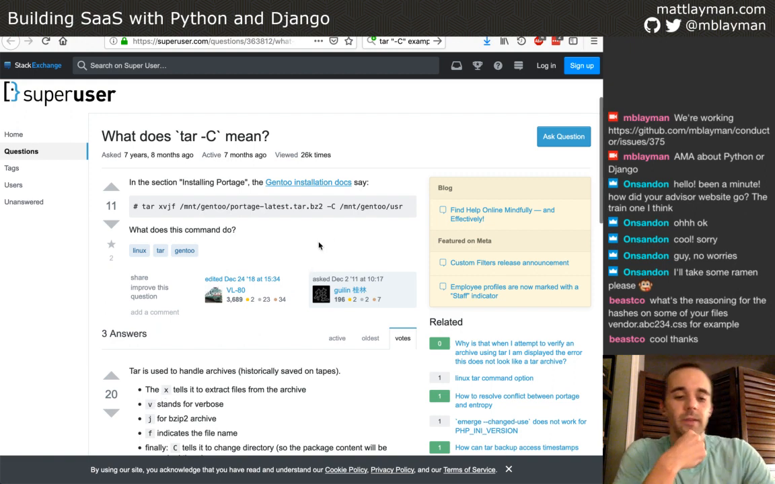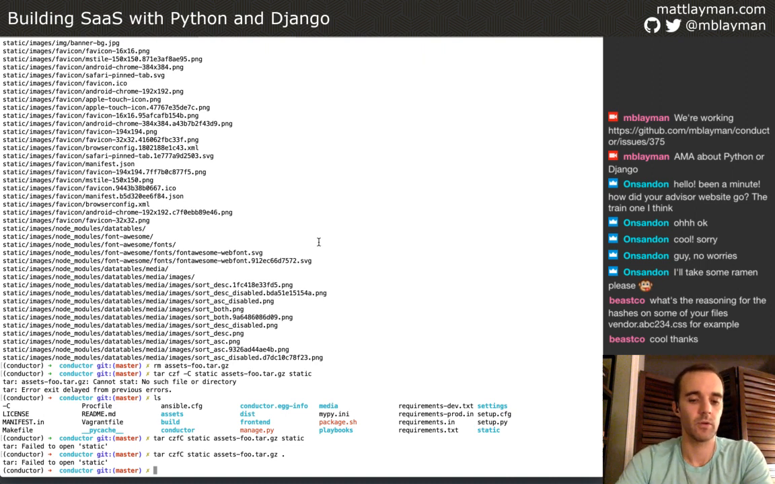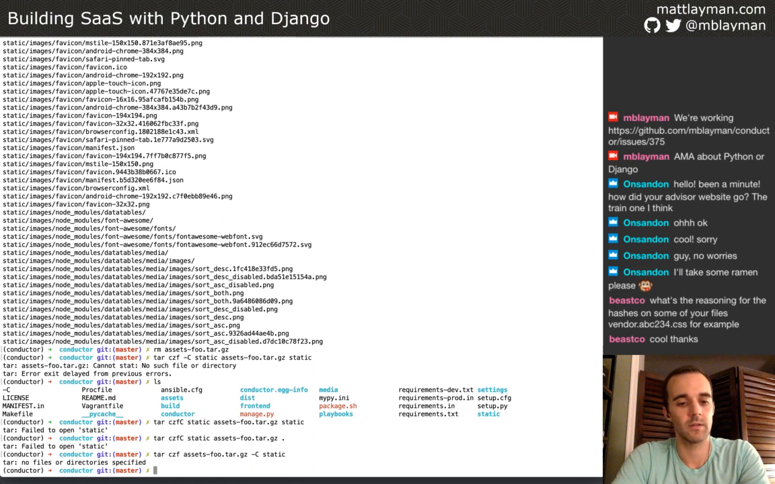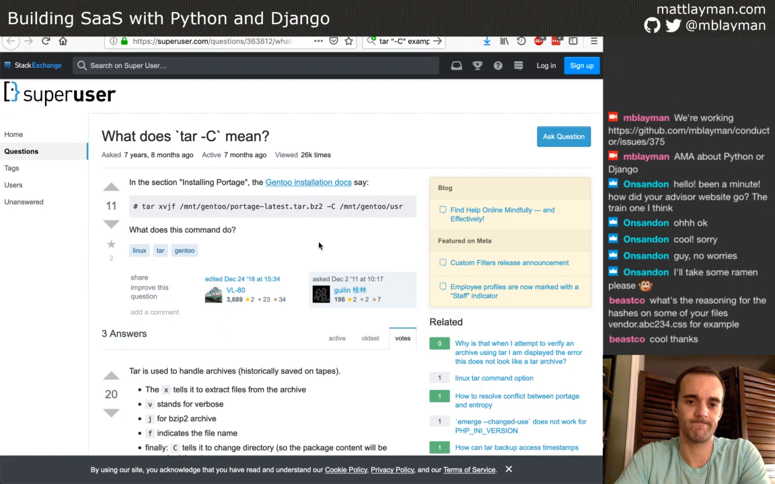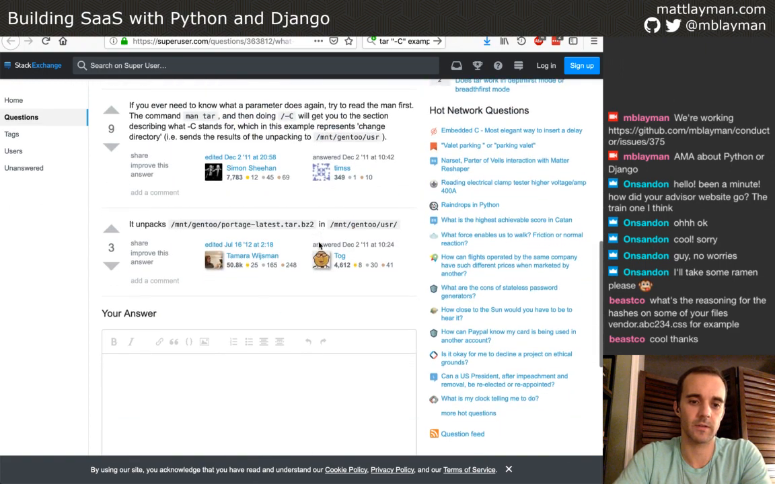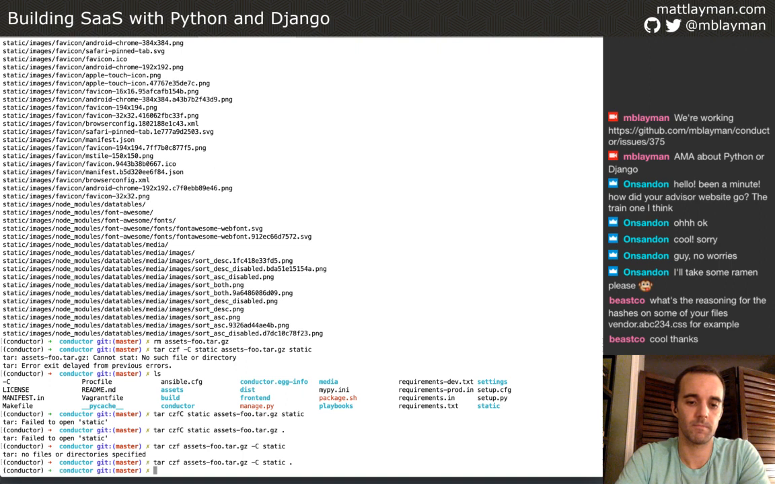Maybe we don't need to provide the directory anymore. So let's try, so that format above looked like there's some flags, there's the output file name. Let's say -c static. No files or directories specified. Oh, that's for extract. Okay, I give up. What?